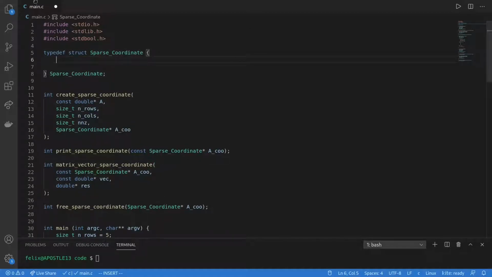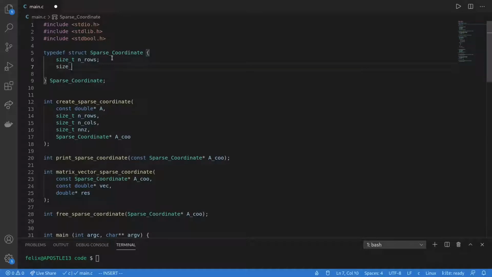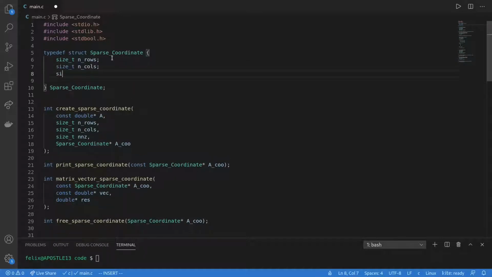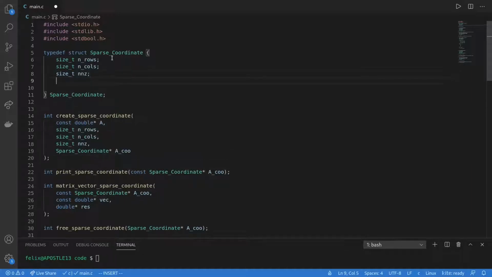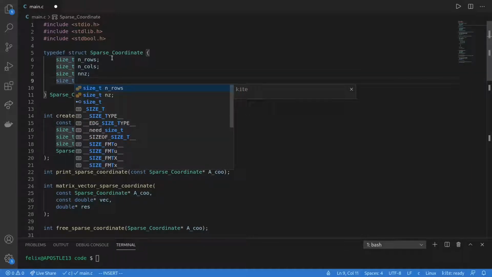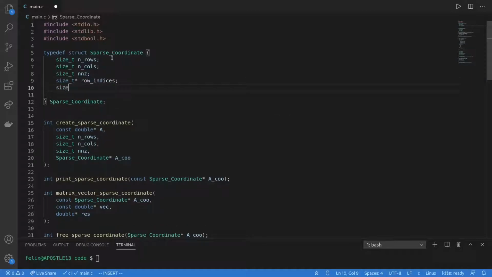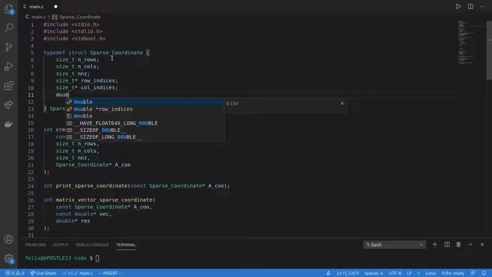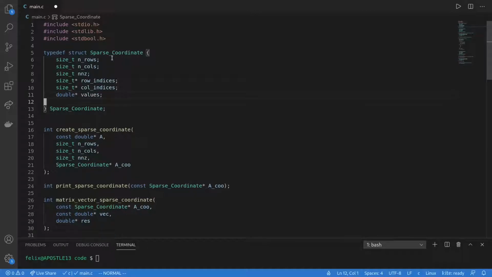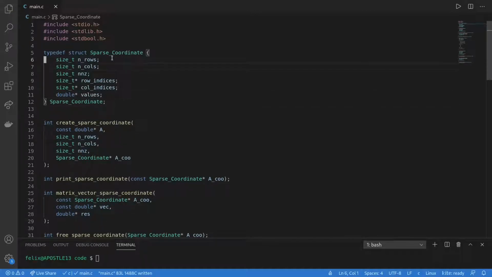First, of course, we need to define the number of rows. We need the number of columns. We need the number of non-zero entries. Then we have an array of row indices, and we have an array of column indices. And last but not least, we have an array of doubles that we call the values. Our three global variables and our three variables that are associated with arrays.